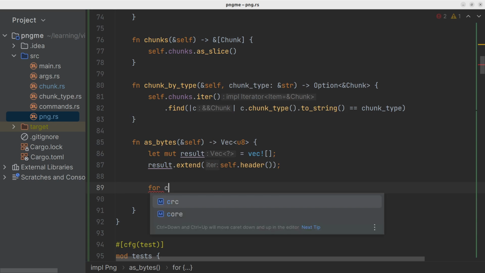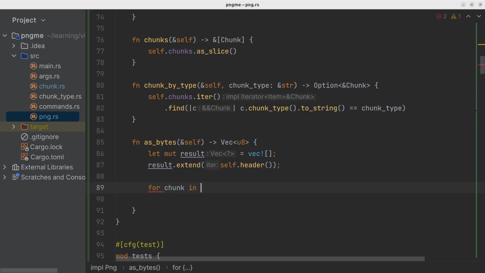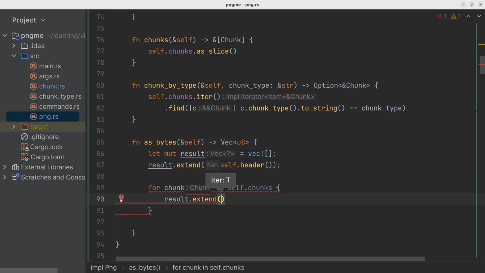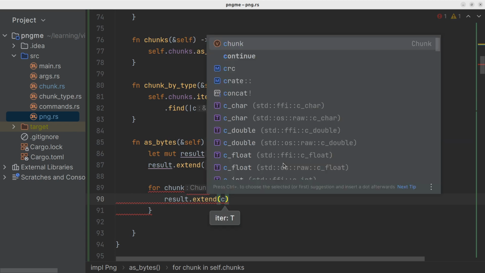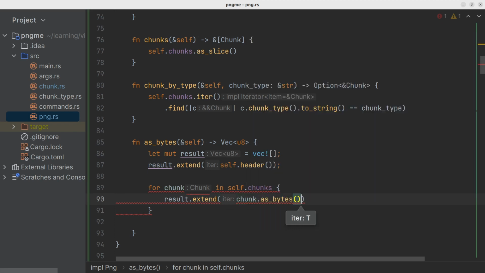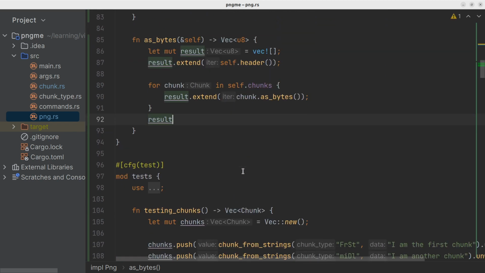Okay, let's say, yeah, just in self.chunks. And let's just do result.extend chunk as bytes. And let's just return the result. I think that should be good. All right.